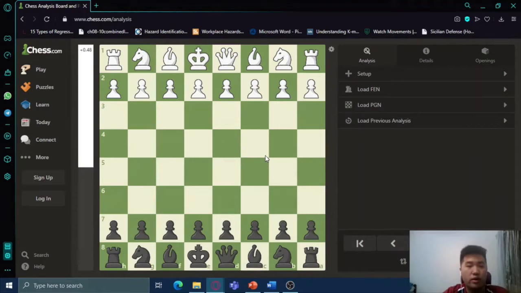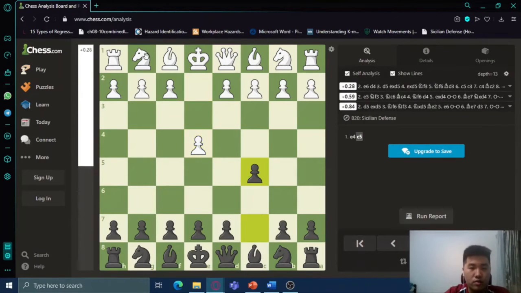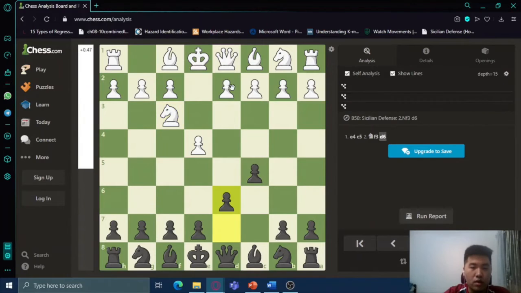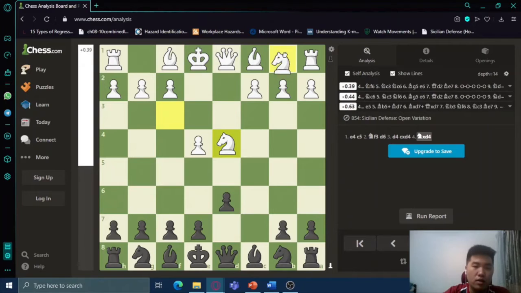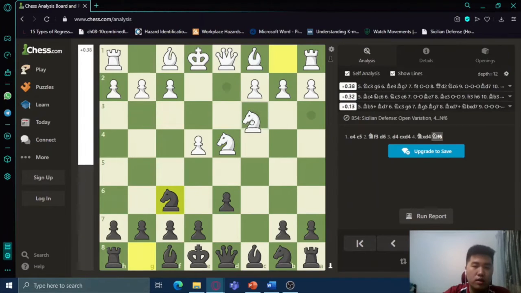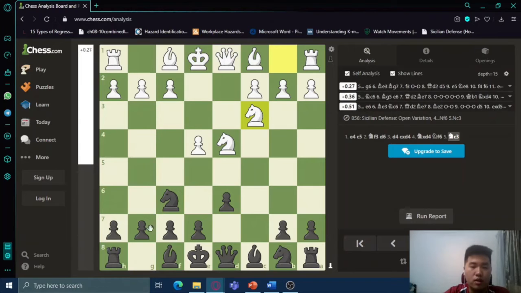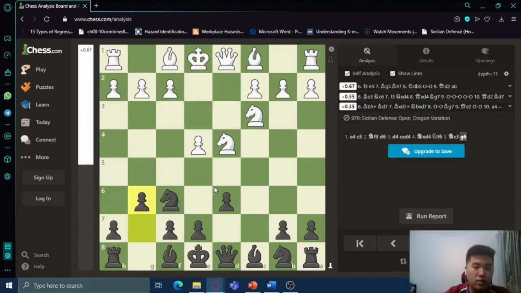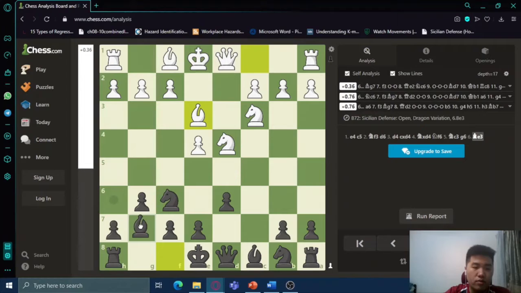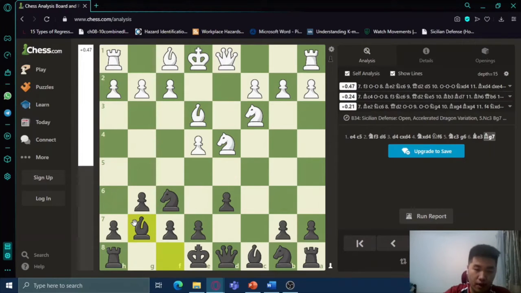Next we will be looking at the Dragon variation. The opening of the variation is all the same, just that the last move will be different. In the Dragon variation, we'll be going for g6 instead of a6. This is to prepare the fianchettoed bishop. For example, if white moves to e3, bishop to g7, this is the so-called breathing fire along the diagonal.